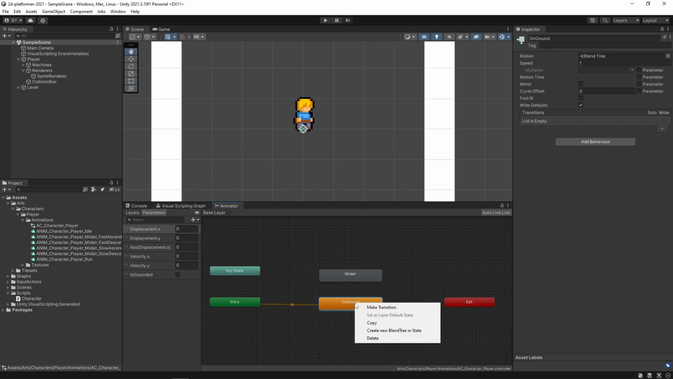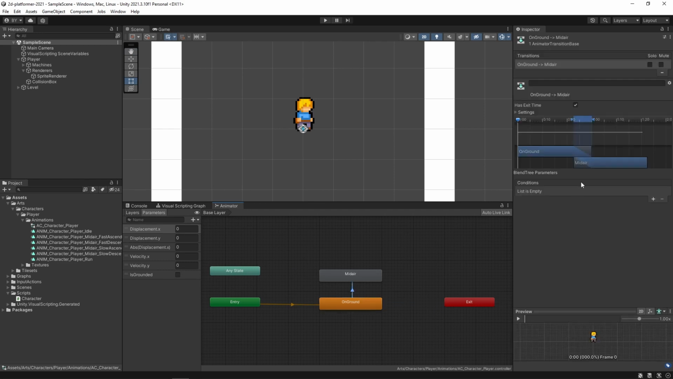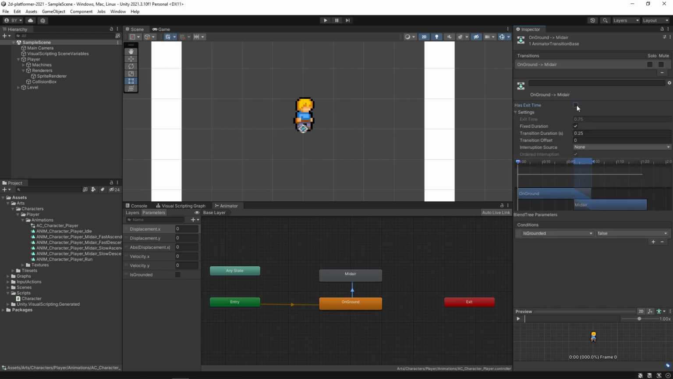We have to make a transition from on-ground to mid-air state. Then select it. In the condition list, click the plus icon button to create a condition. Then choose isGrounded and false for this condition, which means if the parameter isGrounded is false, change the state from on-ground to mid-air. We also need to uncheck the has exit time field right here and set the transition duration to 0.